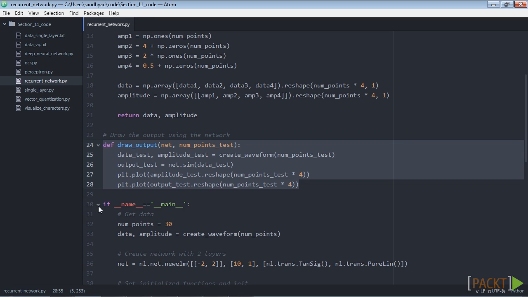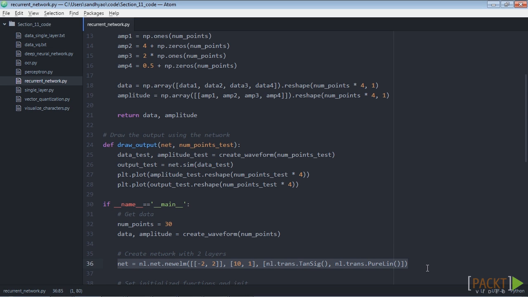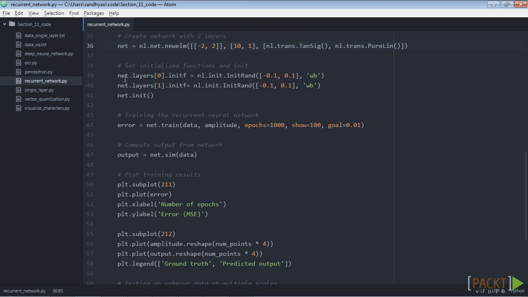Let's now define the main function and start by creating sample data. Next, we create a recurrent neural network with two layers. Set the initialized functions for each layer. Then we train the recurrent neural network. Let's compute the output from the network for the training data. Now let's plot training error.